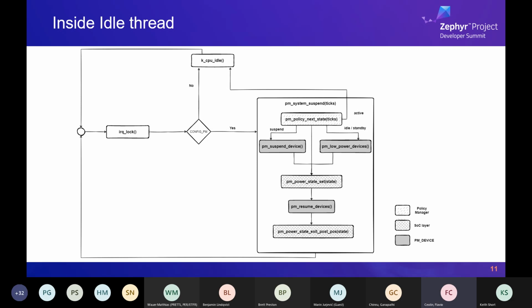When finally the system wakes, caused by an interruption, that could be just a programmed timeout or an external interruption, the power subsystem returns from the SOC call. Then we resume the devices, and we call this function that is also hooked in the SOC, the post operations callback. When this callback finally returns, it's expected by the system that the IRQs are restored.